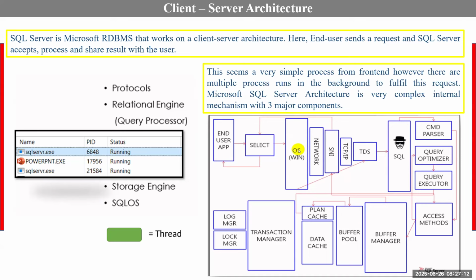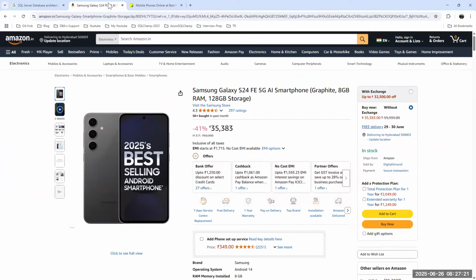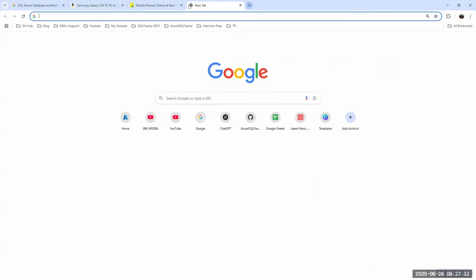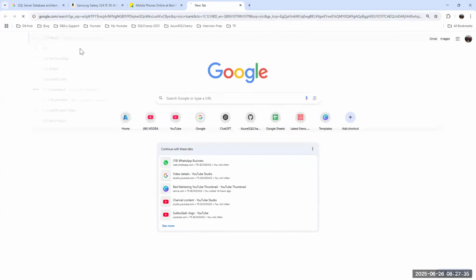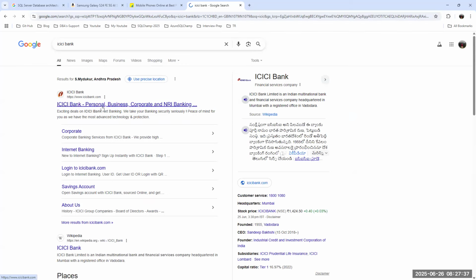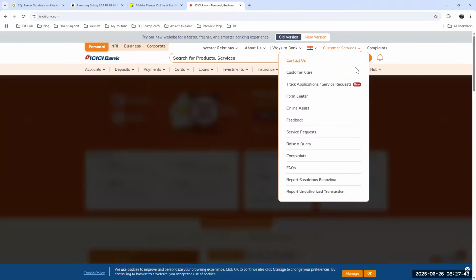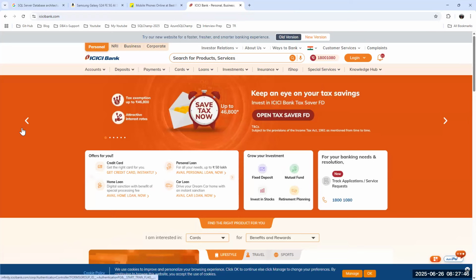This is a very simple process from the front end. I told you, right? You will log in to the Amazon portal, you will go to the mobile, you will book the order. It is very easy in the front end. Or take an example: you open any bank, for example ICICI bank. You have your credentials, and you will connect to the ICICI bank with your credentials and log into the portal. Now you want to retrieve the bank statement.